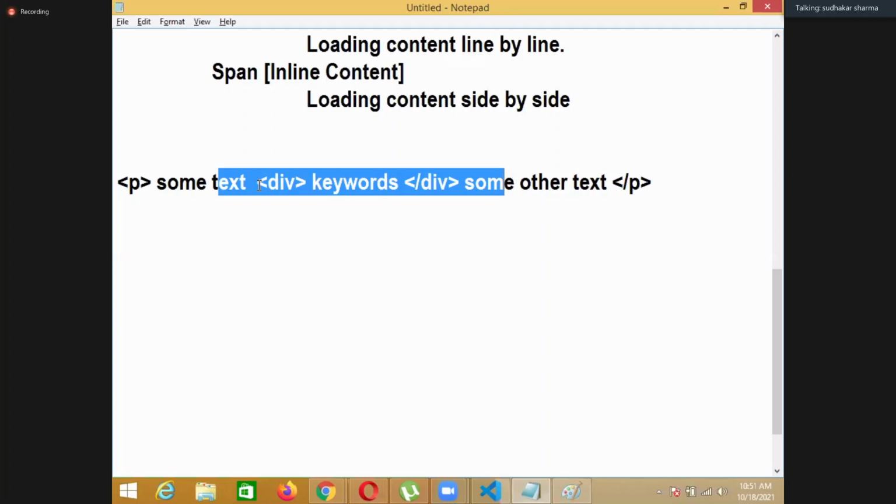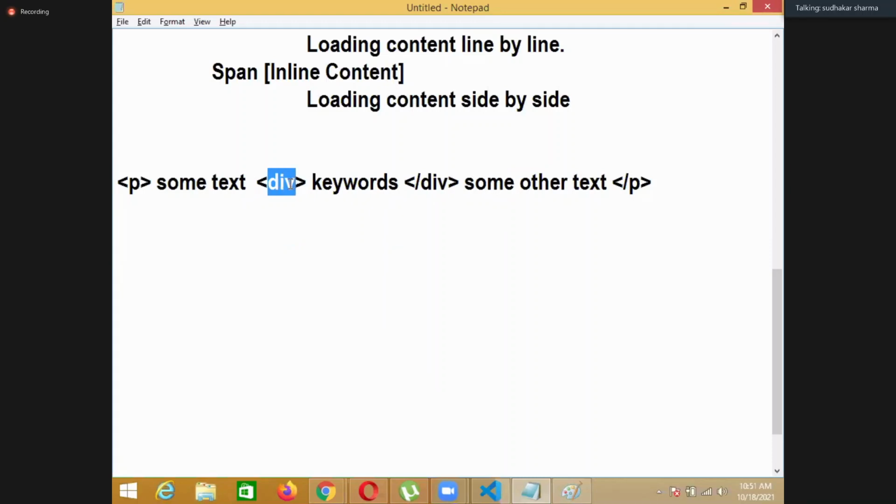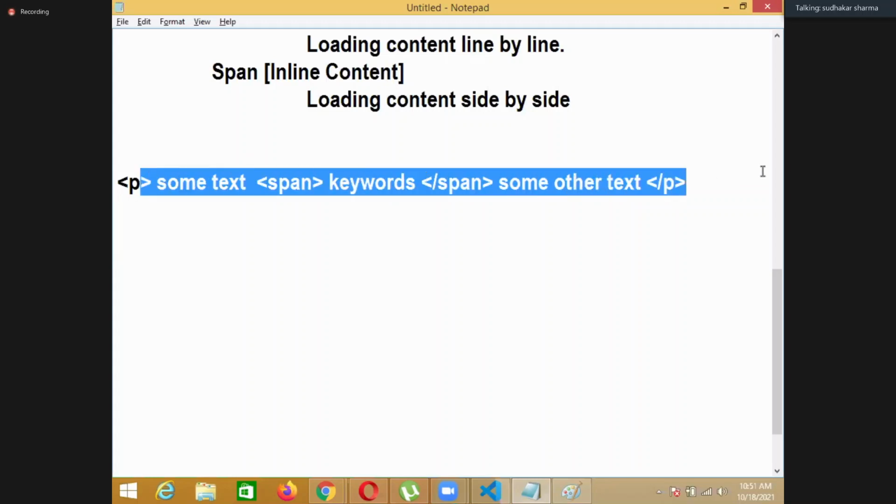Then what do we have to do? We cannot use div. We have to use a span. Span indicates that it is inline content. Inline content means along with the paragraph, but separated. Separated for which reason? For highlighting the content. It's not separated from the paragraph. It is separated just to show as highlights.